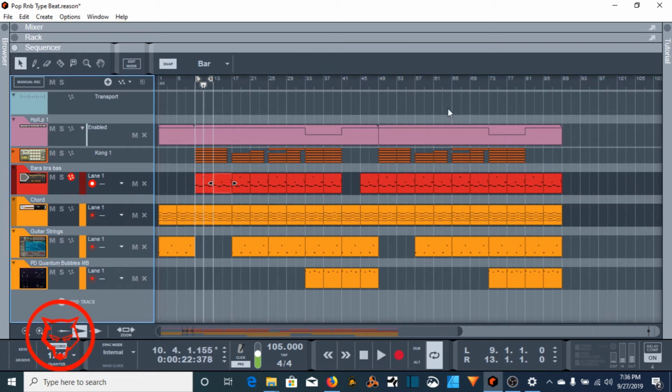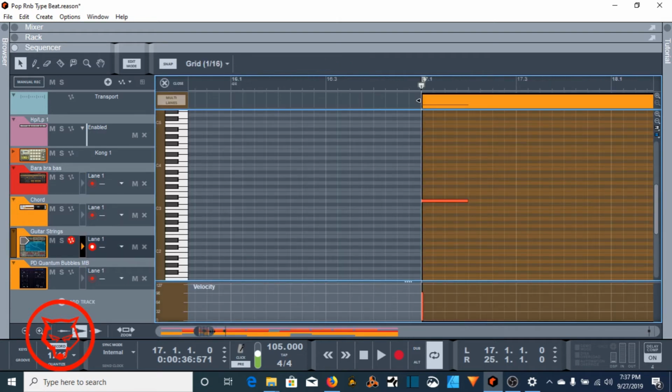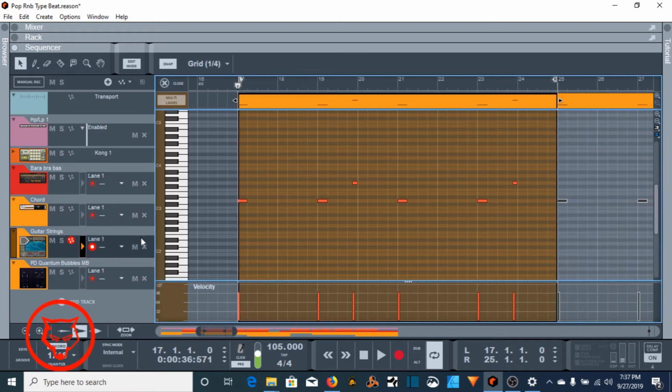Yeah. After I was done, I needed something else to add to it. Like in the middle of the verse, I added this guitar string I found, stock with the Reason.